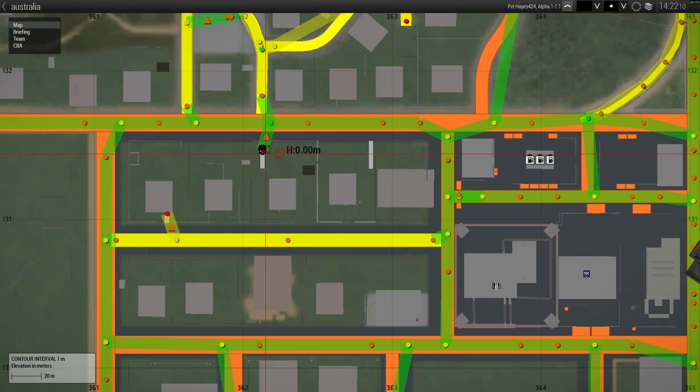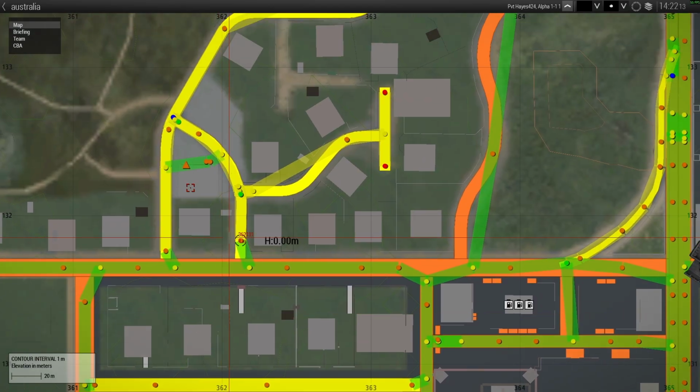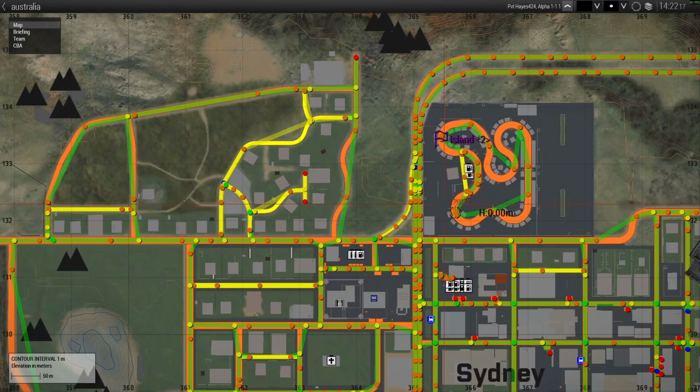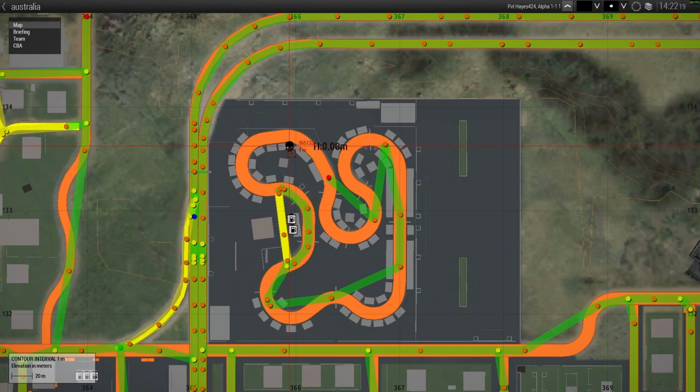There's also a lot of these driveways. I'm going to delete these driveways because they almost always confuse AI when they're trying to drive across them. And here's another racetrack. So just continue on what you were doing before, just letting that be known.